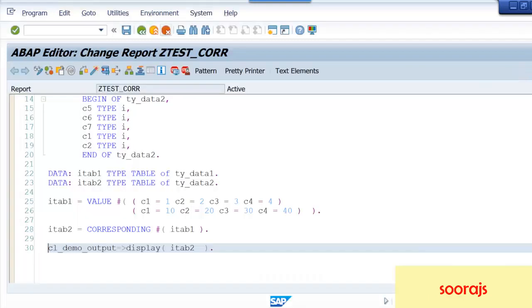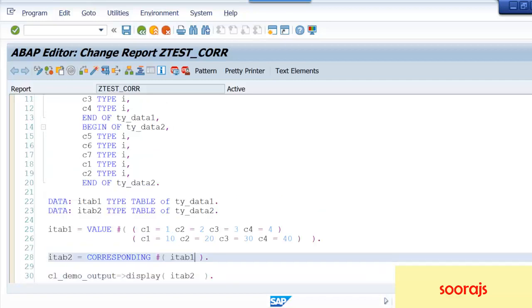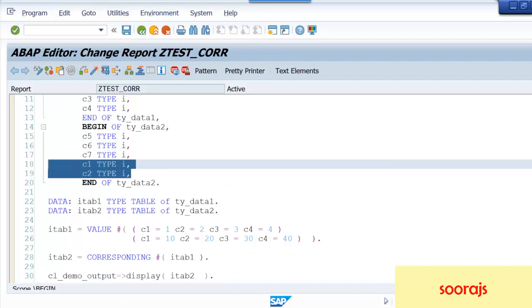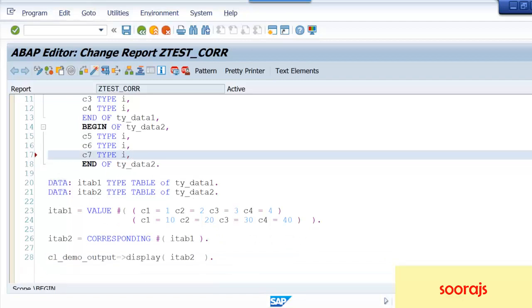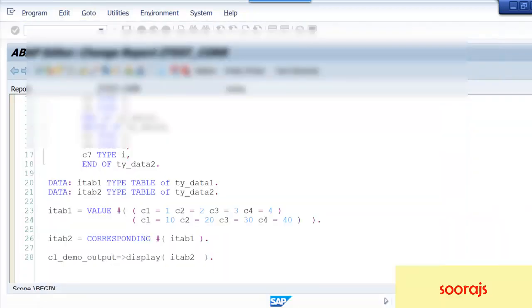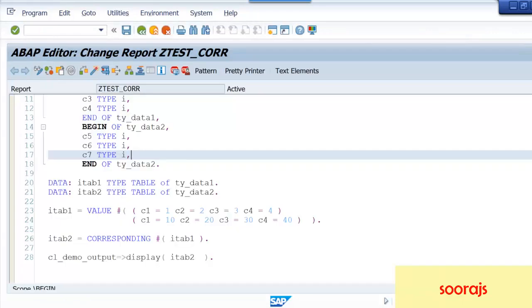The keyword CORRESPONDING works in that fashion. Now C1 and C2 are getting mapped, right? So I'll remove this C1 and C2. Now in this case nothing will get mapped. You will not find anything in the output because basically nothing is mapped.